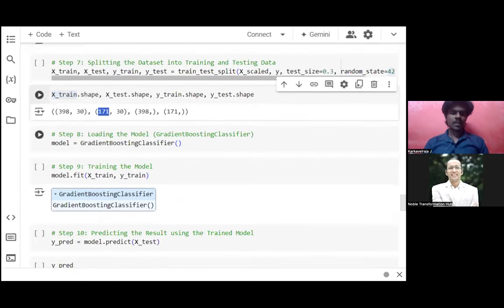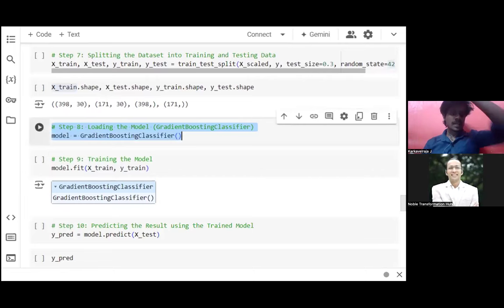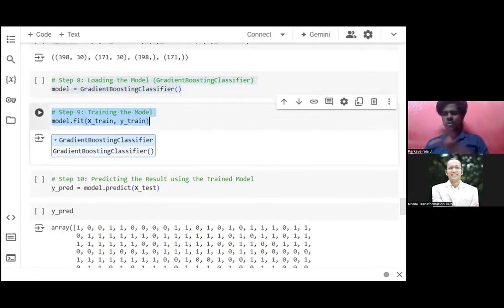That's it. Okay. So for loading the model, I'm just loading a GradientBoostingClassifier and giving it to the variable called model. And then I'm fitting it using the training data, X train and Y train.